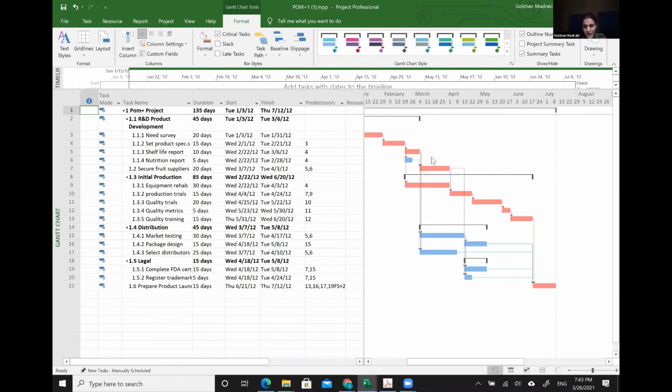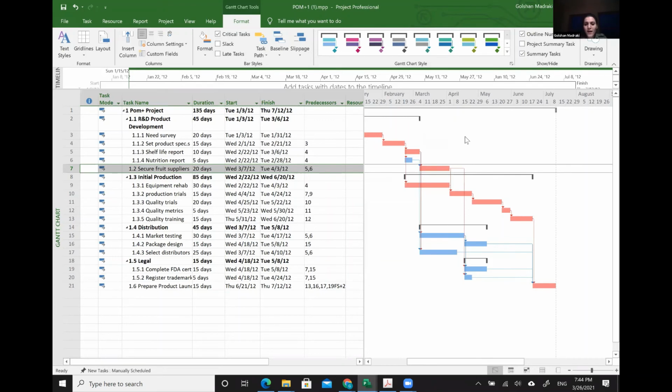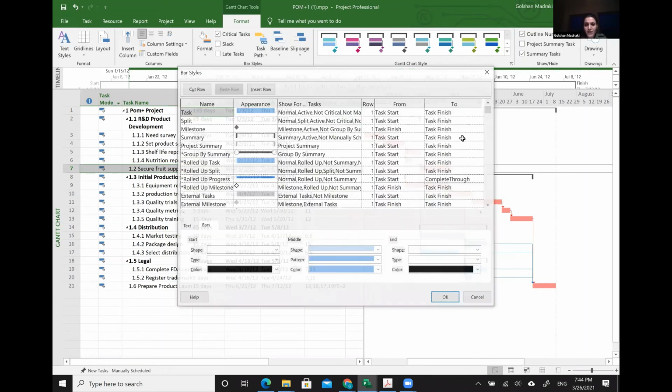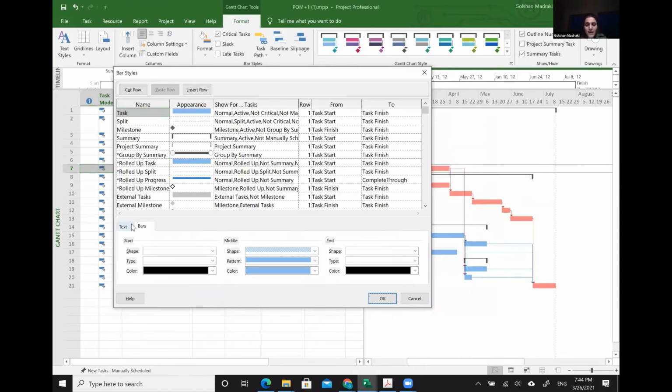These are the critical path. By the way, by clicking on each of these bars, you can actually select the color and details by clicking on the white area. Anywhere in the white area, you can add text into the bar, because sometimes it's nice to have the name of the activities on the bar.